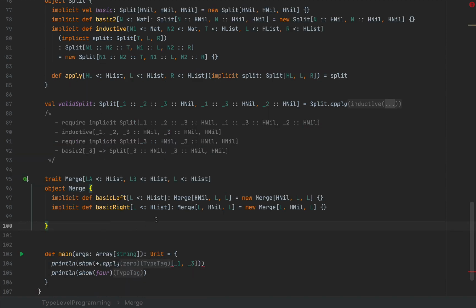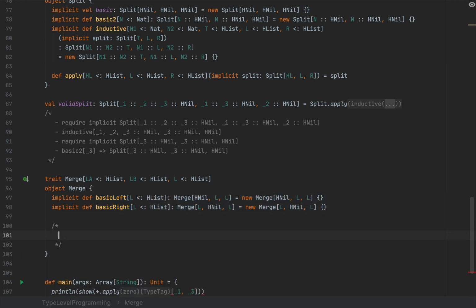Now, the inductive implicits are going to be pretty interesting because we need to consider two lists that have each an element at least. So otherwise, if you have a list which is empty, then this will be covered in one of these two basic axioms. So we will require two lists. Let's call this L1, which is, let's say, N1 with T1. So this number 1 prepended to some sort of tail. This might be empty, it might not. And L2, which is N2 with T2.